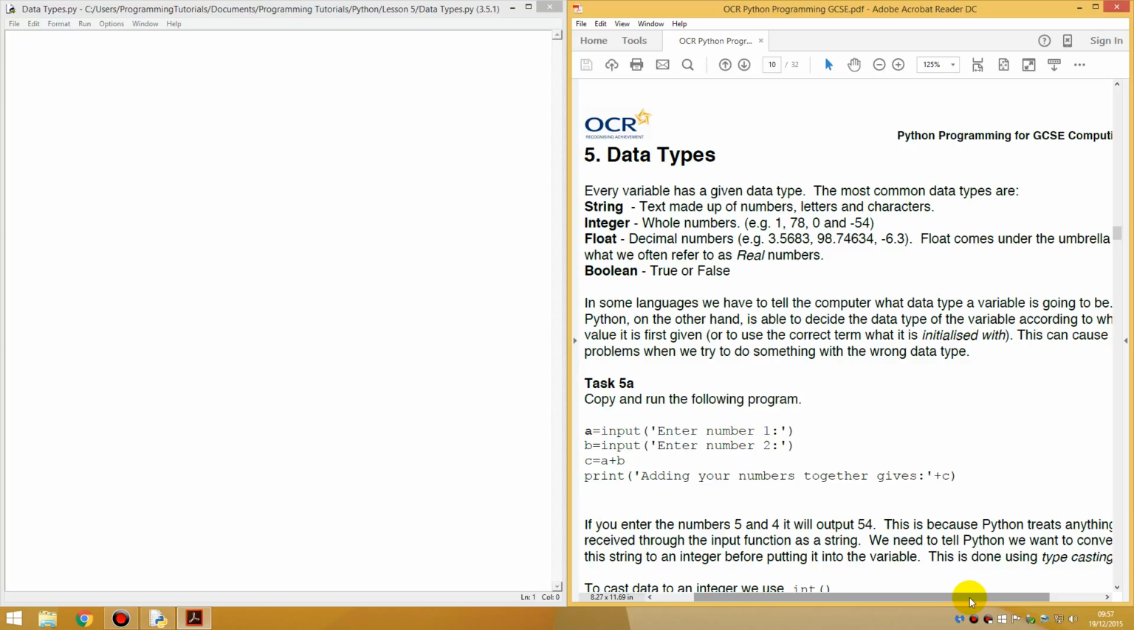I think you use Boolean less; you use more integer and string. But sometimes Boolean can be used, for example for quizzes and other things you may wish. It depends on what program you're creating. But whenever you see the word Boolean, it's true or false.